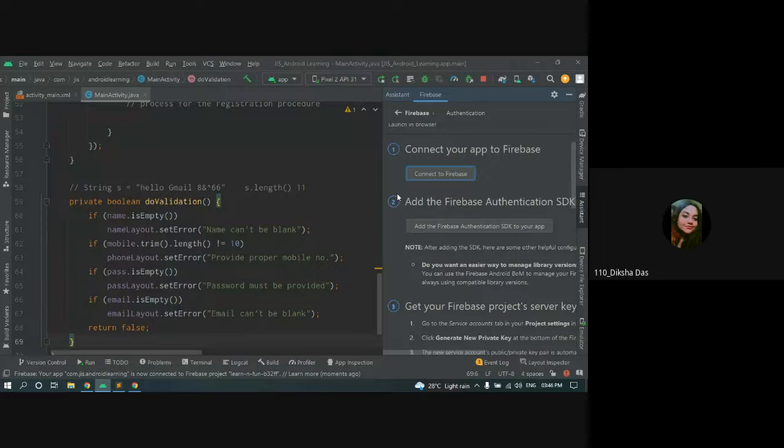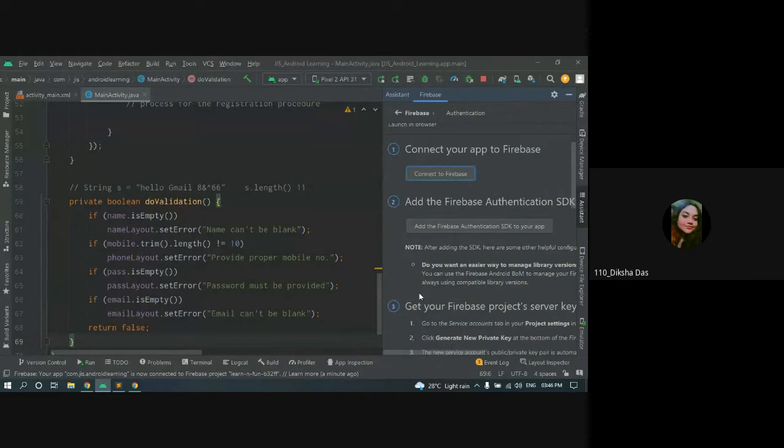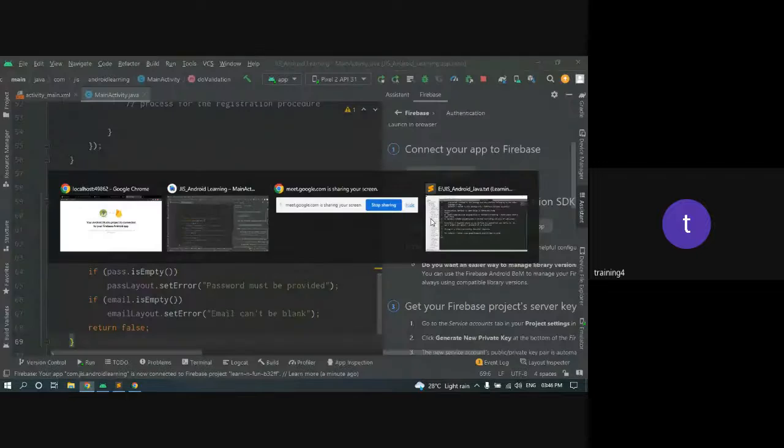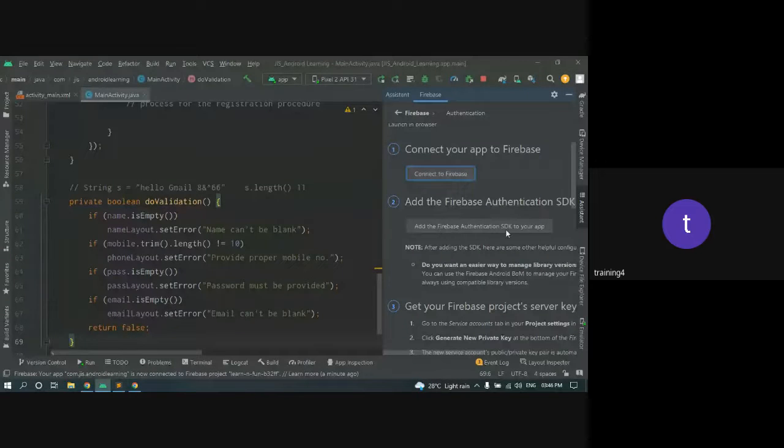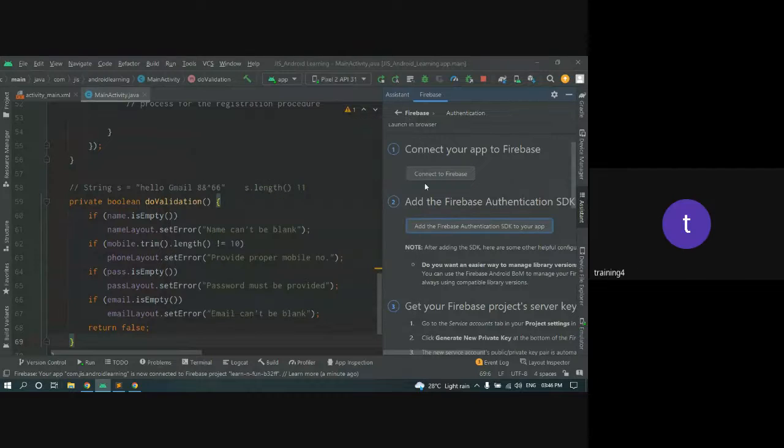There is an error that an ID error occurred. Sorry, ID error occurred. Leave it. Okay. Now the next one: Add Firebase Authentication SDK to your app. Click on it. And where is the green tick that you told? You might get a green tick here. I'm not getting it. Not an issue. It's shown now, it's connected.